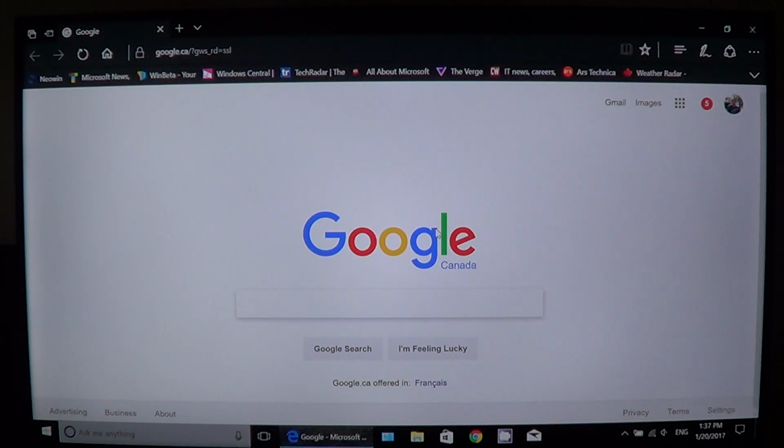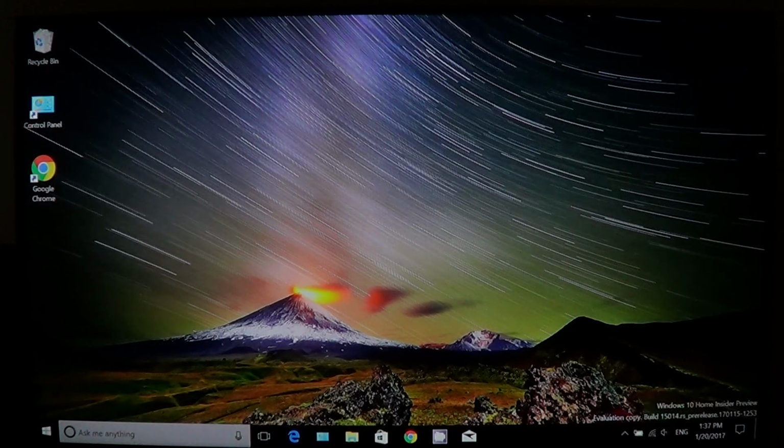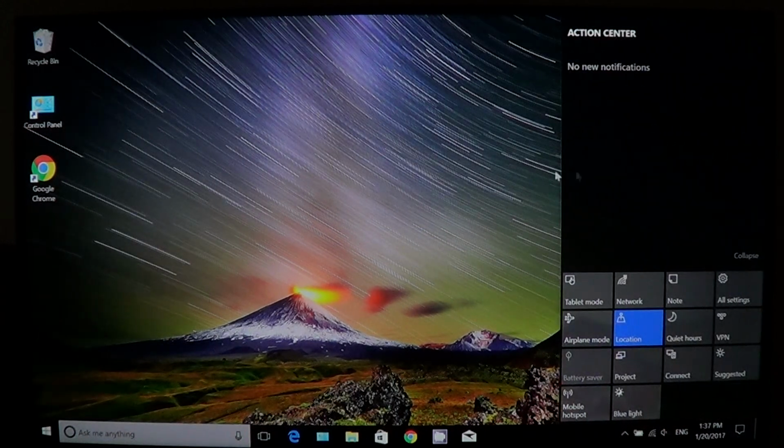Also, there's a few customizations. There's bigger text available now in the Action Center. People were complaining it was a little small sometimes. Now the text has been made bigger here.